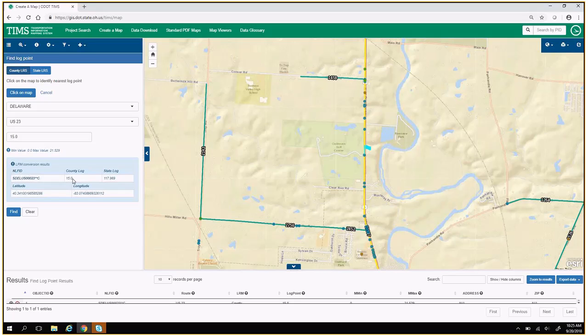The county log is what we're always searching here. There's also a state log available, which would go from the west boundary of the state all the way to the east boundary of the state. And it also provides a coordinate of that log point.